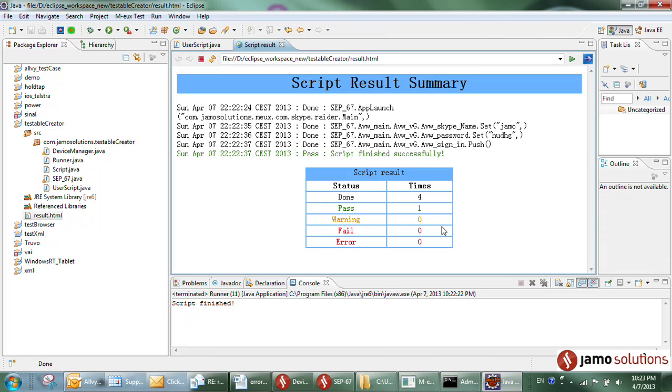Okay, so this is basically more or less the concept of how to make the Android application testable. It's extremely easy, and I hope you already learned what you want to learn from here.